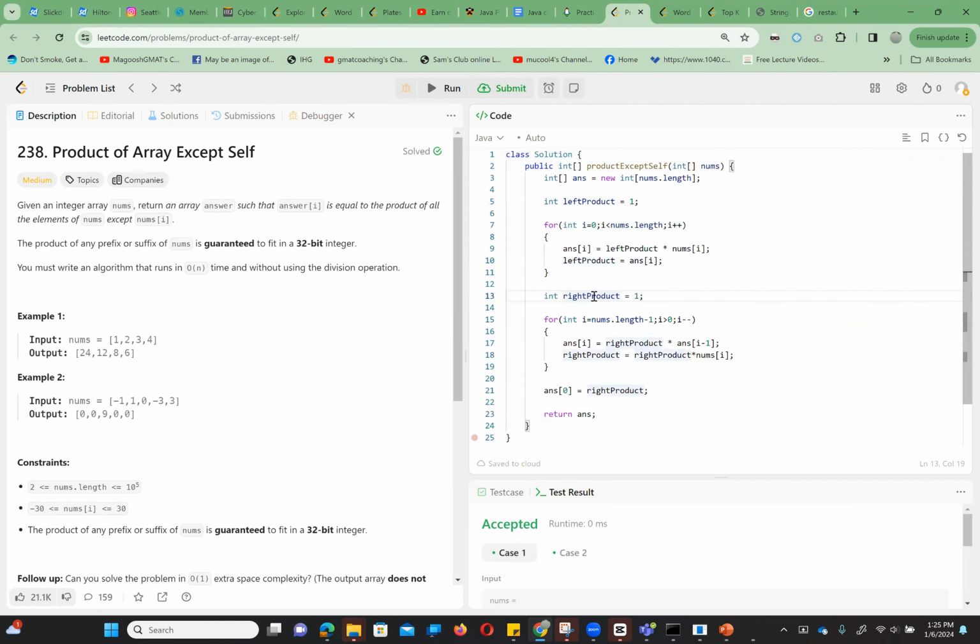And then we start from the right. So we start with right product as 1, and then we replace the answer with the right product multiplied by the previous value in the answer array. That one captures the left product, right? Okay, and then we update the right product with the current right product multiplied with the current array element. And next time we will be using this right product in the next iteration of the for loop.